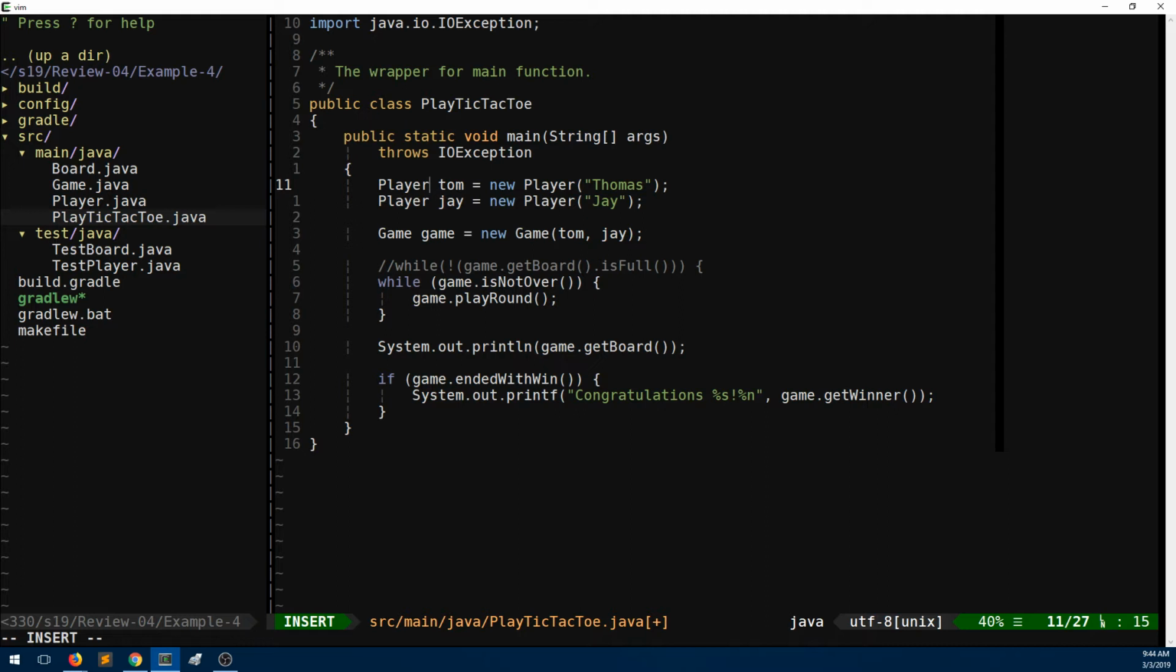You're going to use new, you're going to allocate it explicitly. So Player tom equals new Player, and then whatever I want to pass into that constructor. And the same thing for j. Once again, in this example, tom refers to me, Thomas, I'm using myself as an example, and j refers to Professor Morris.